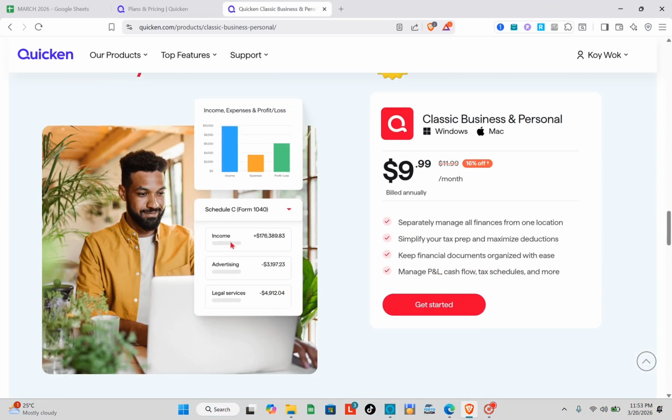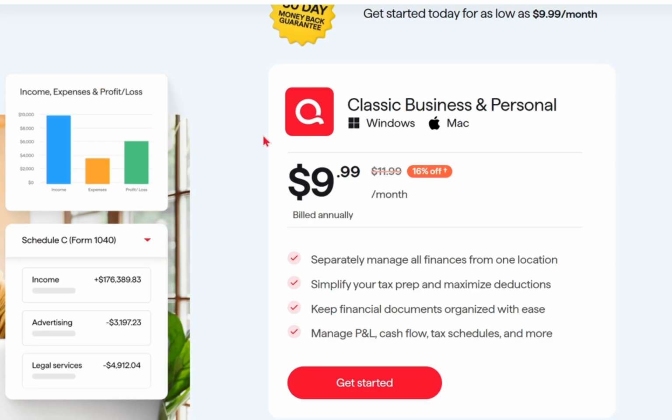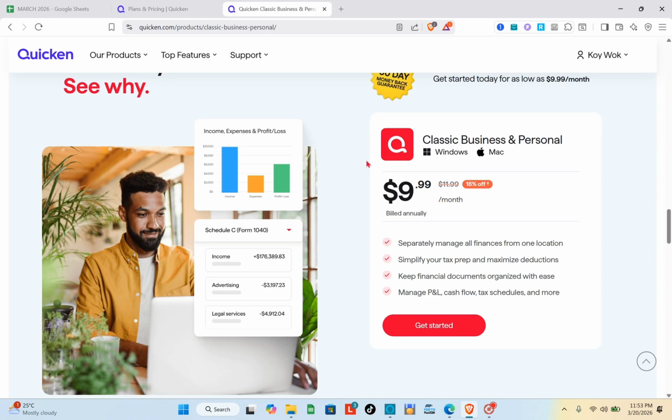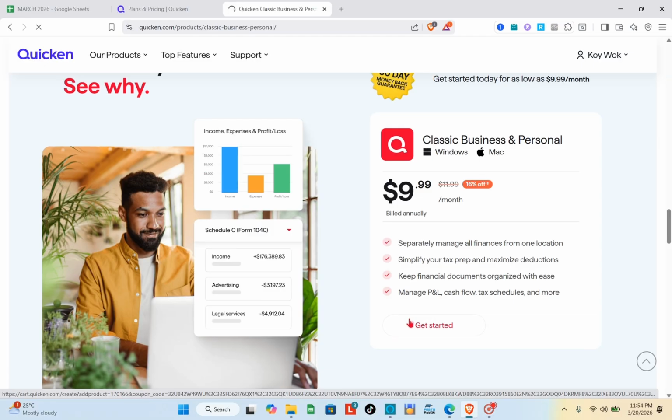Let me just go back here. Again, when you tap on the Get Started option, you'll be directed to the page where we have to pay for the subscription. Again, separately manage all finances from one location for the classic business and personal. Simplify your tax prep and maximize the deductions. Keep the financial documents organized with ease. Manage the P&L, cash flow, and tax schedules, and more. So let's tap on the Get Started option.